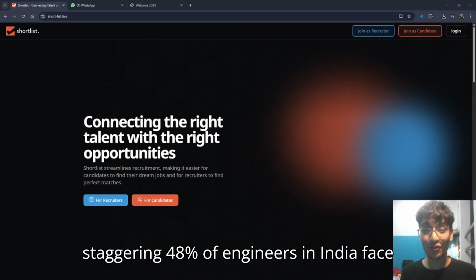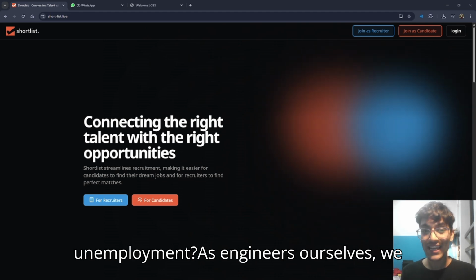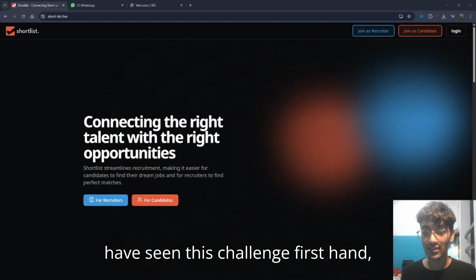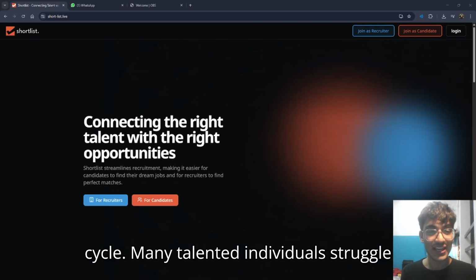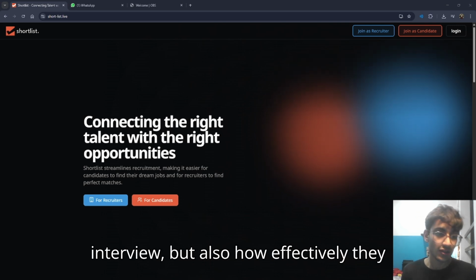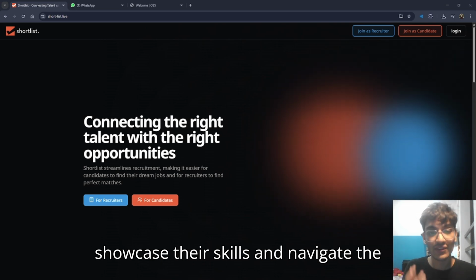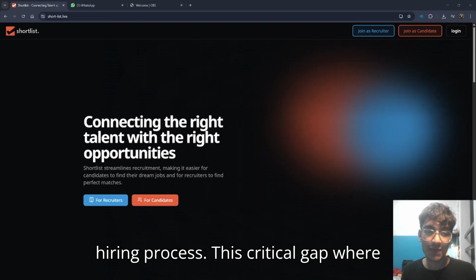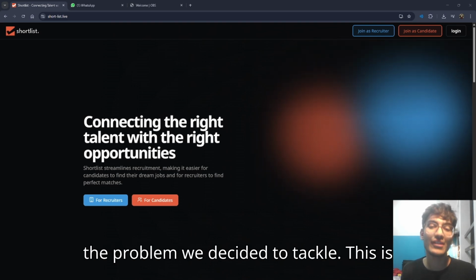Did you know that a staggering 48% of engineers in India face unemployment? As engineers ourselves, we have seen this challenge firsthand, especially during our own internship cycle. Many talented individuals struggle not only with just the technical interview, but also with how effectively they showcase their skills and navigate the hiring process. This critical gap where skills don't translate to employment is the problem we decided to tackle.